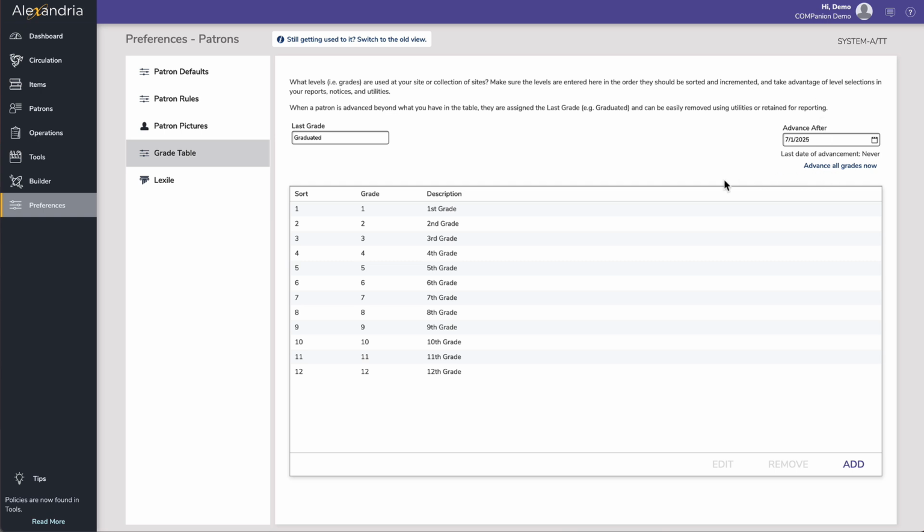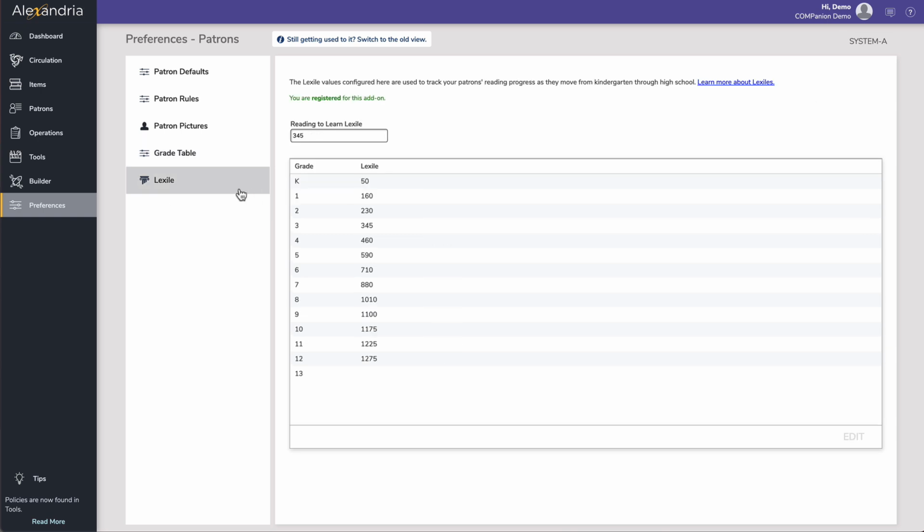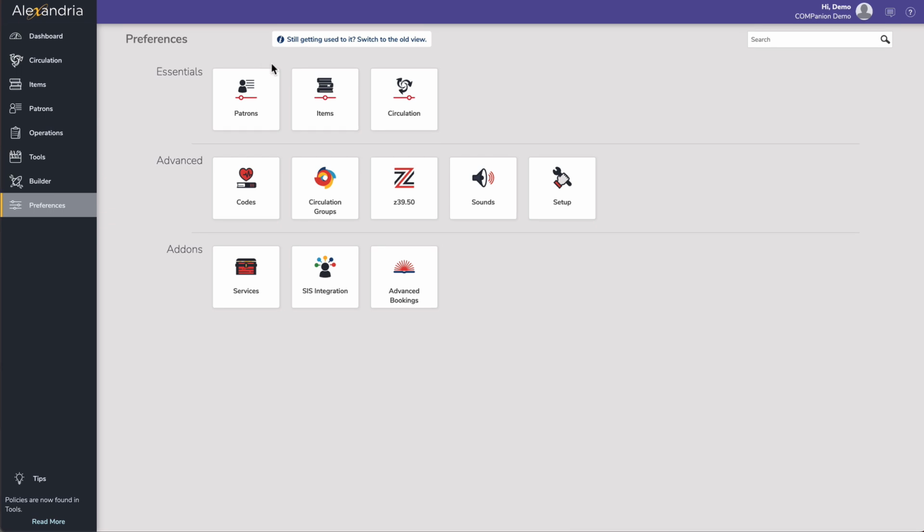year. Lexile values are used to track your patrons' reading progress as they move from kindergarten through high school. This is part of our Lexile add-on, so you will need to speak with your account executive for more information. Click on Preferences to go back to the main Preferences page.